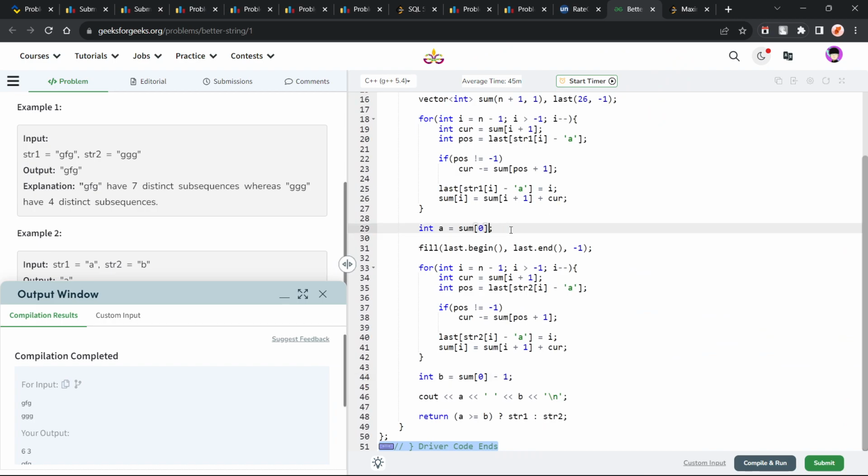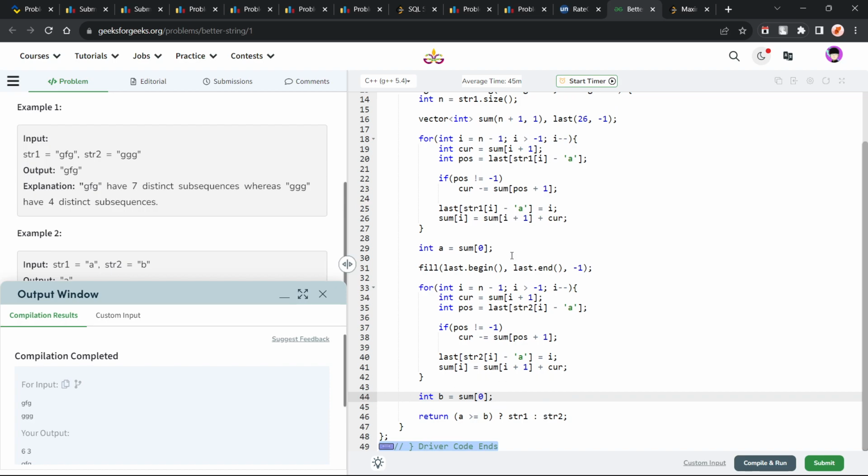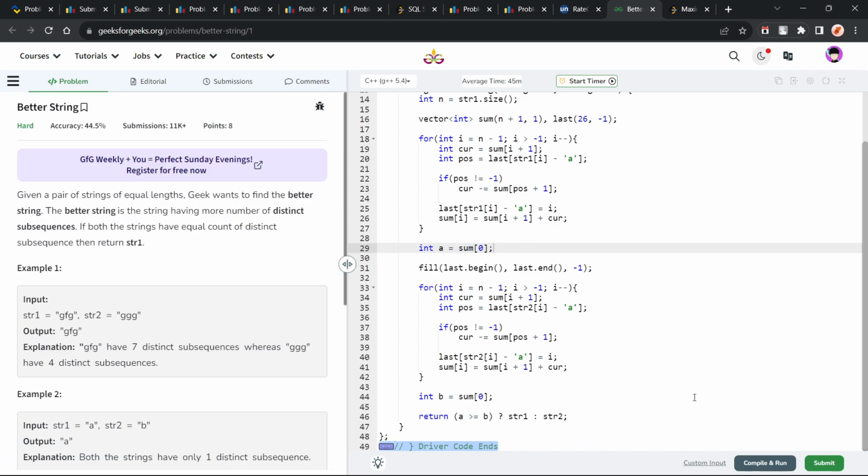It's up to you. If you don't want to subtract, it's totally fine, because if you subtract 1 from both, then the answer is not going to change, right? Because it is going to get subtracted from both. So it's up to you. But I was just telling you that if you also want to include the empty subsequence, then it is fine. If you don't want to include the empty subsequence, then you will have to add -1 here, right? So I believe this is correct.